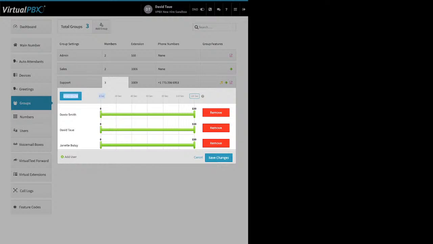Now, up here along the top, right, timestamps. It defaults to 120 seconds. I can change that to 60 if I wanted to. Now, in a ring all situation, that doesn't look any different. But again, you've got the distribute option. So now it's ringing in order.